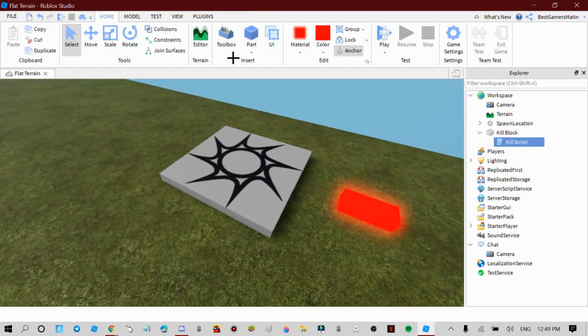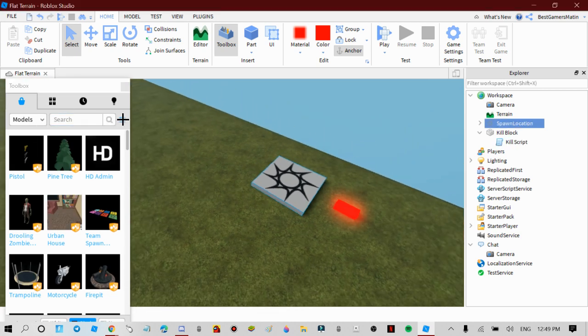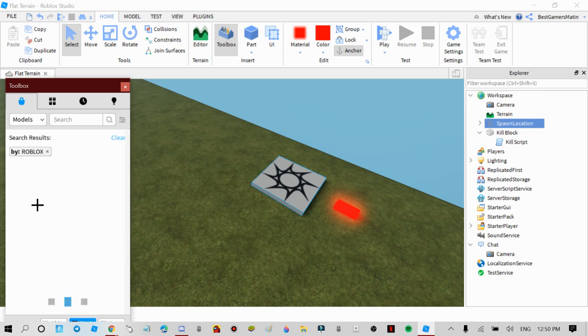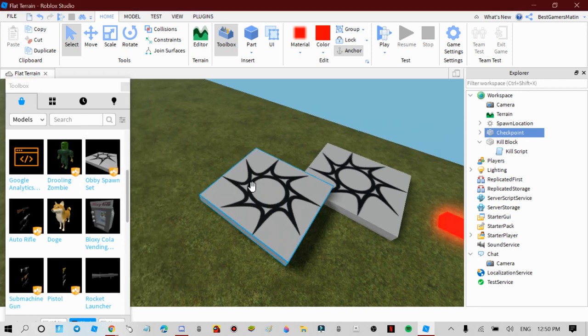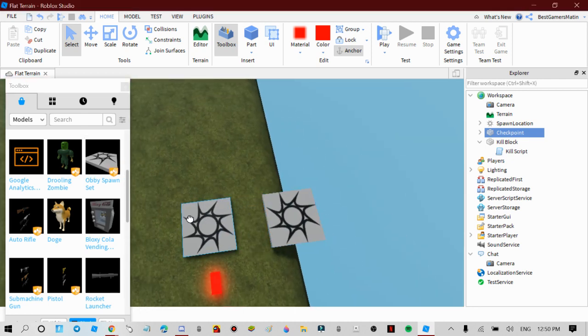and I'm gonna open my toolbox, and I'm gonna search up Roblox and get their spawn pad checkpoint.